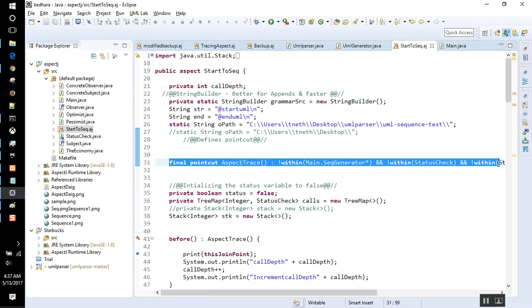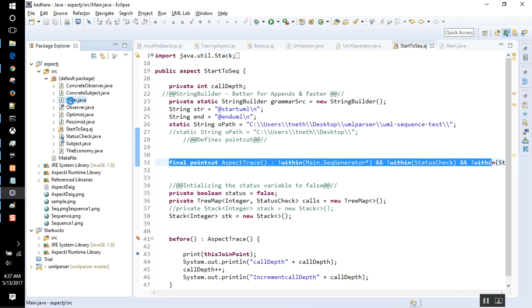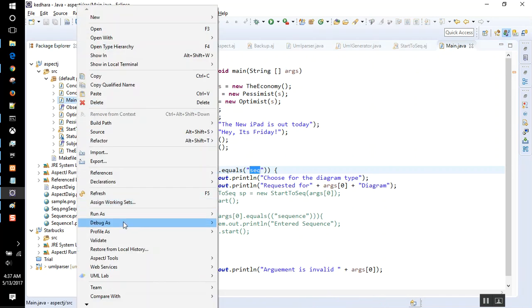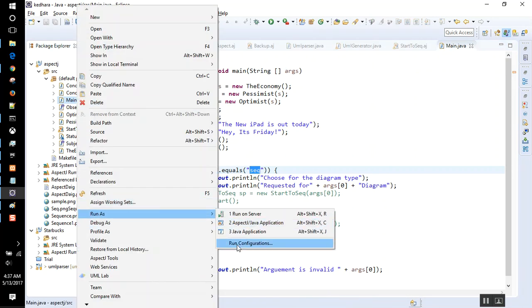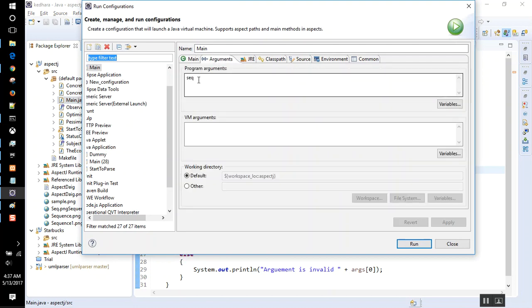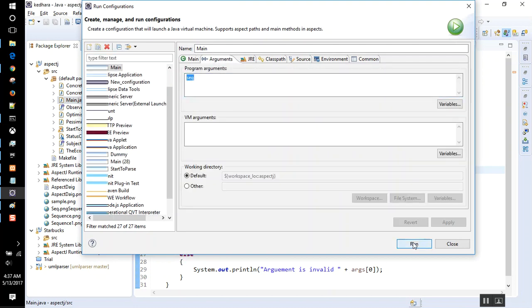Now I'll go ahead running from main.java as instructed. Here I have my arguments defined. Here it is seq, which means sequence. Now I'll go ahead and generate the sequence diagram with the run configurations, passing the arguments as seq.